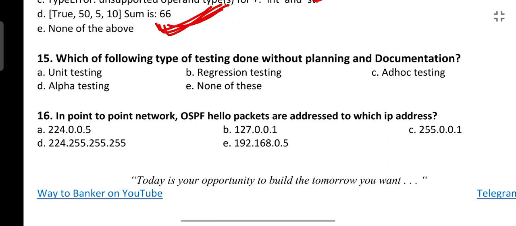Next is, which of the following types of testing is done without planning and documentation? This testing is known as ad hoc testing. What is unit testing? Unit testing is testing on the developer side. What is regression testing? With regression testing, the aim is that whenever we have developed something, we don't want to alter any existing functionality, so regression testing is performed to ensure that.